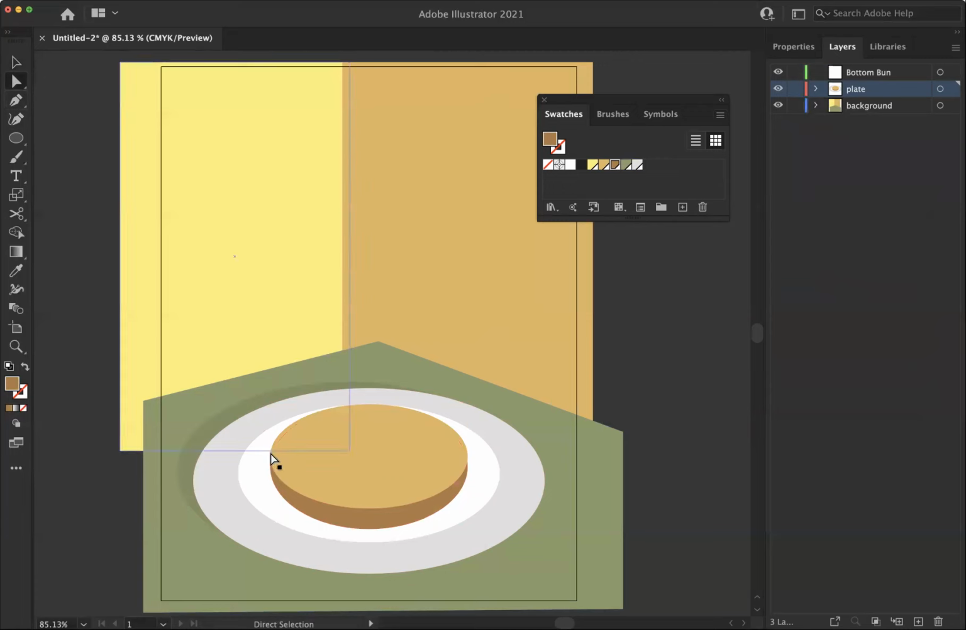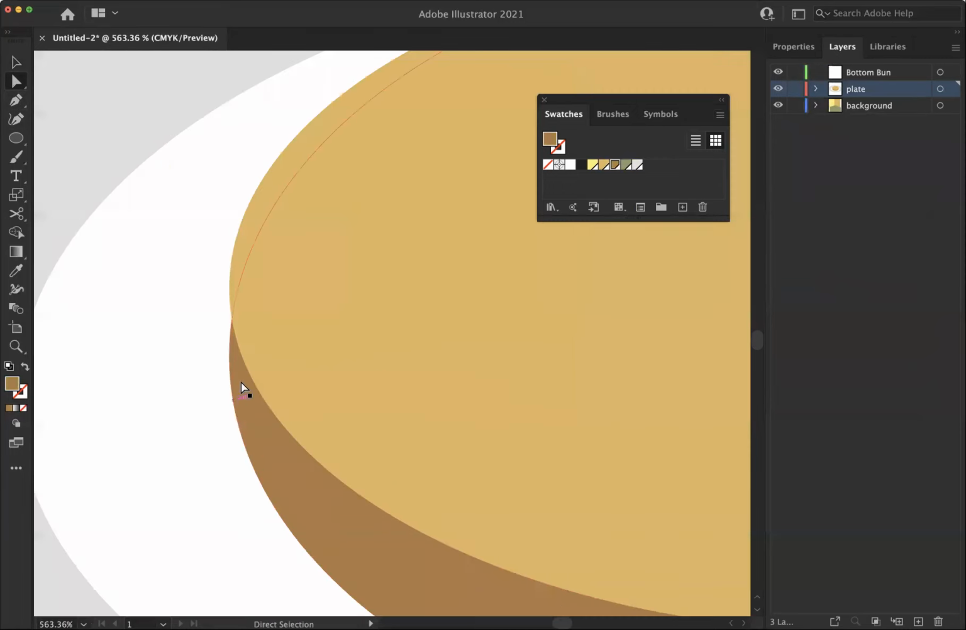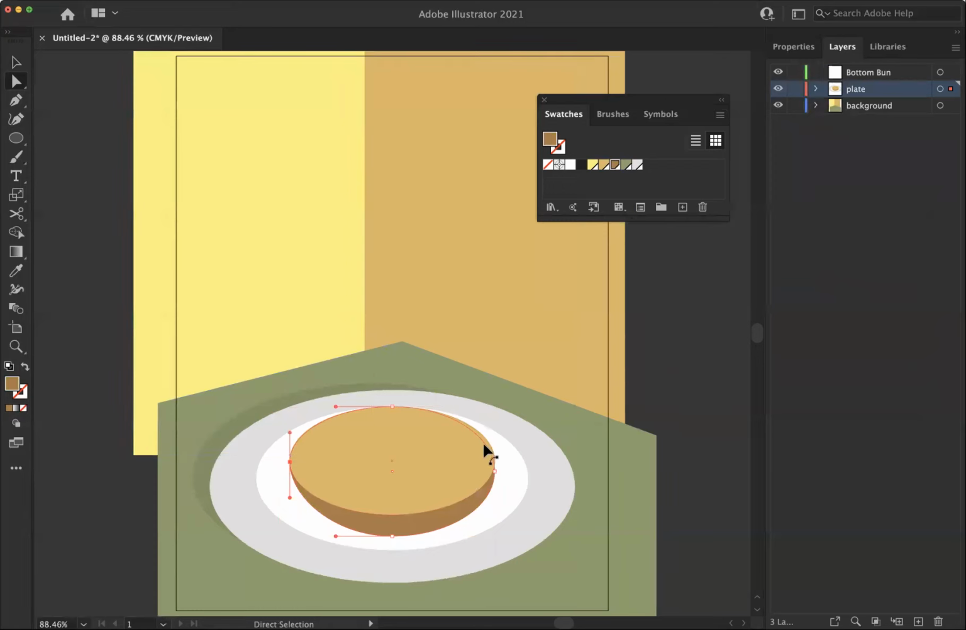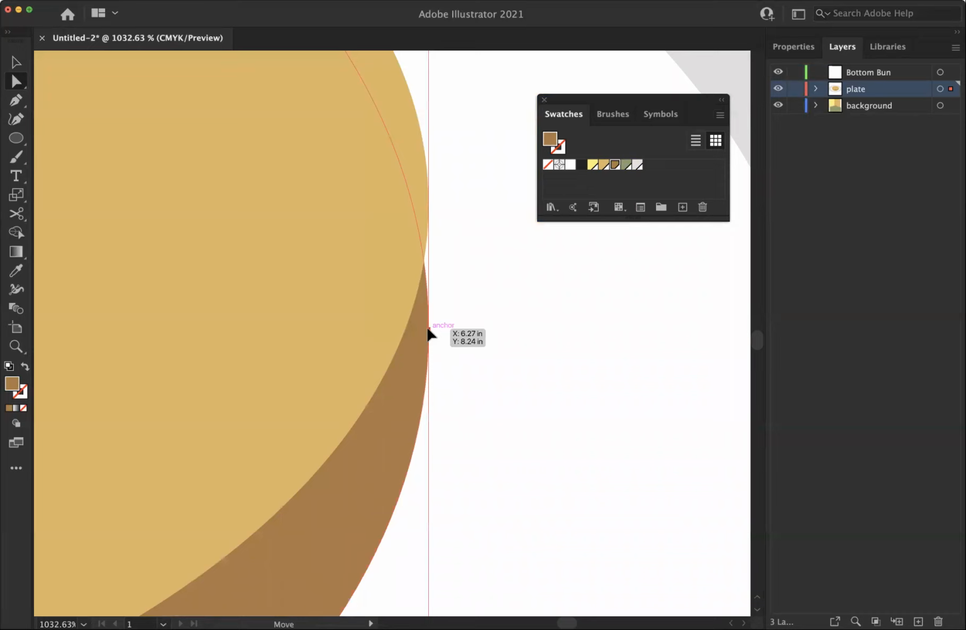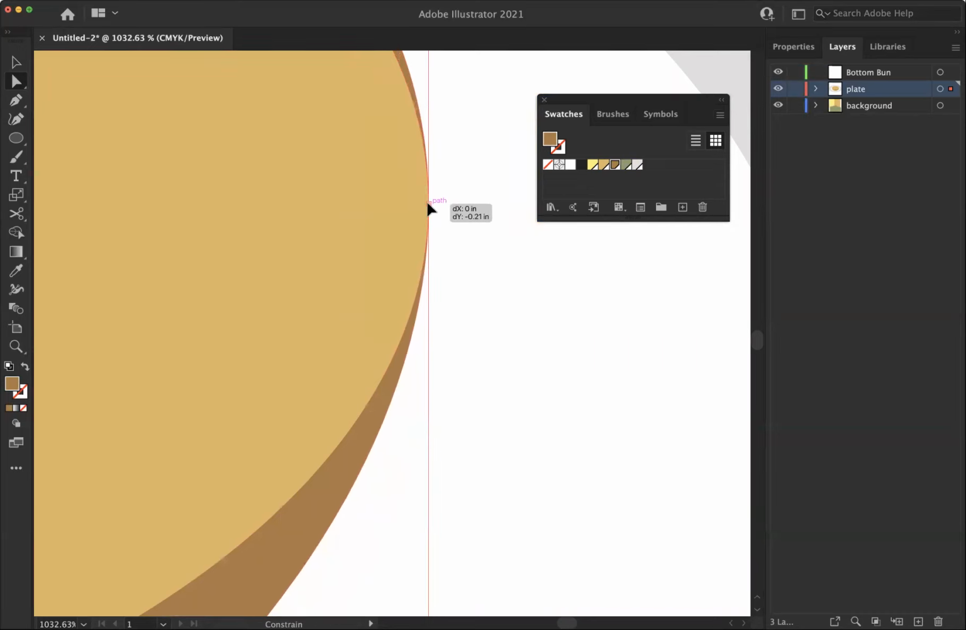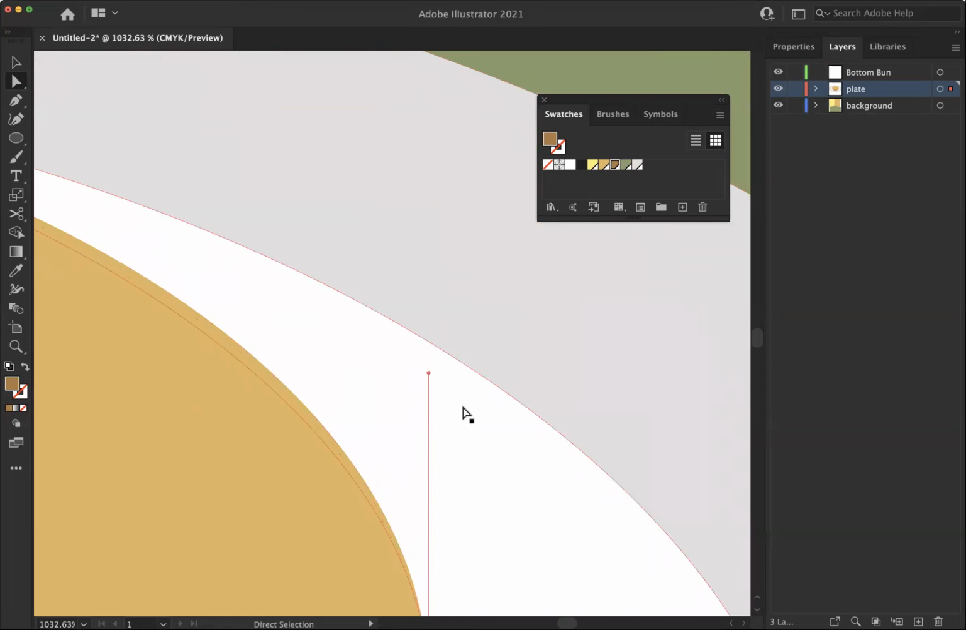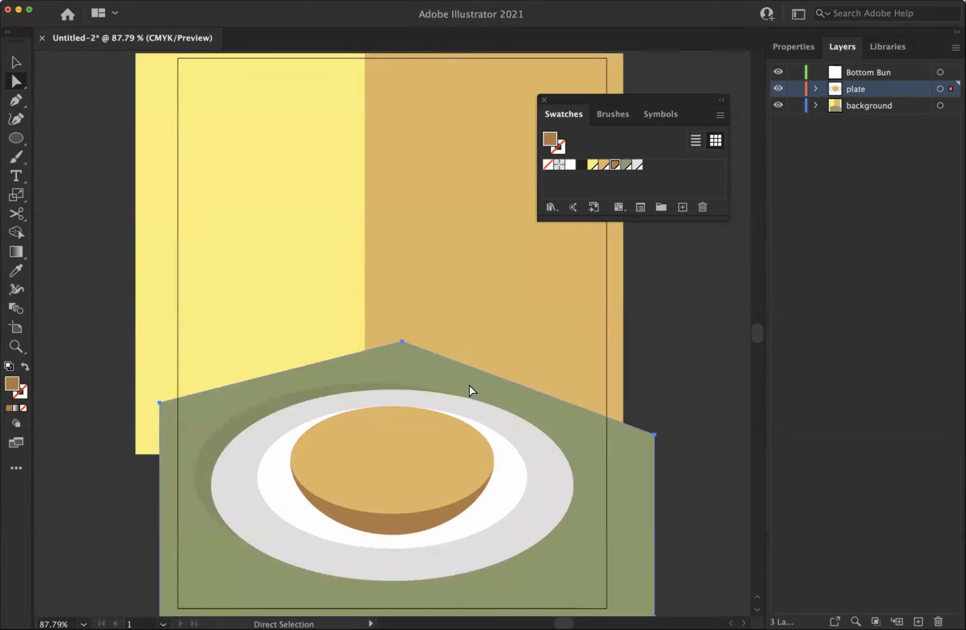To get it to be really correct looking, I would go up here and move this point there, and drag this handle down like that. And then go over here, move this point up till it intersects, and then drag that handle down. And now I've got the bottom bun.